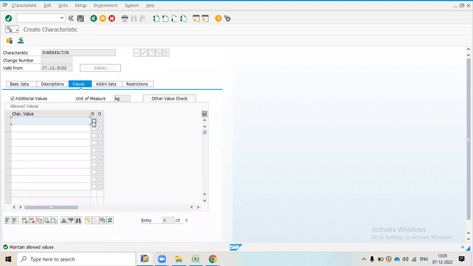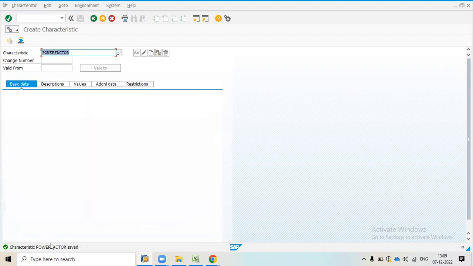Again, I'm not going to maintain any value, I'm just going to save it, but it is asking again and again. So I will maintain 0.8, and save it. Incompatible. Okay, I will take 1, and then I have saved power factor. Now I am going to create current as a characteristic.